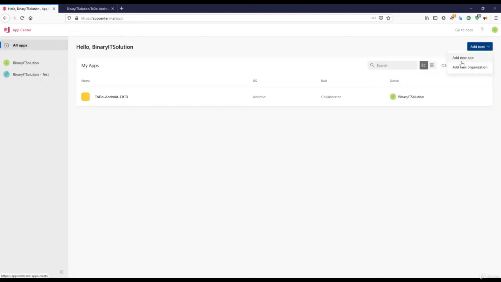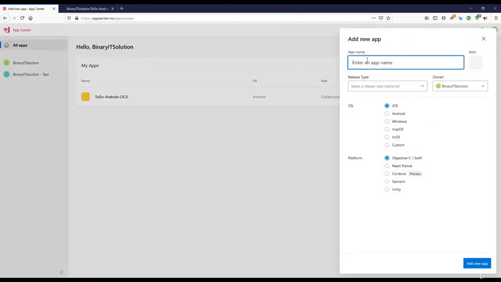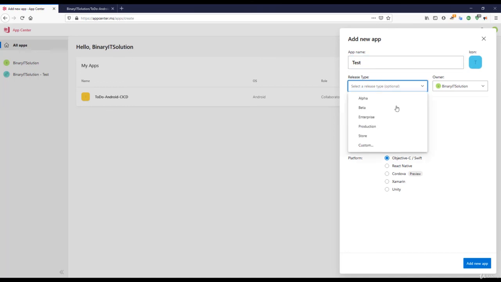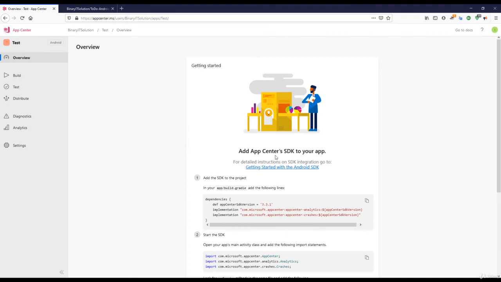You can just go and add new apps or a new organization. So we already have one or two organizations over here. And if you want to add a new app, you can just give it some name, like let's say test, and then this is optional. And if you want Android, then I select Java and Kotlin, and I'll just say add. And now I have to configure all of this stuff, right?